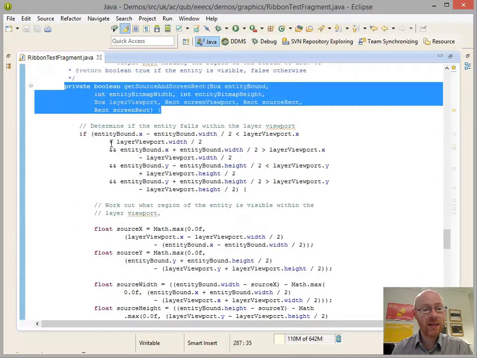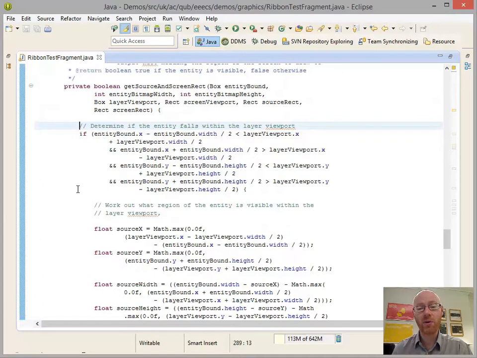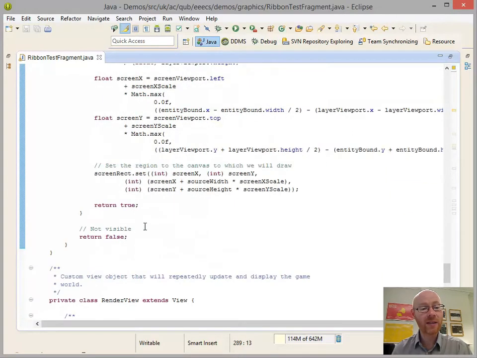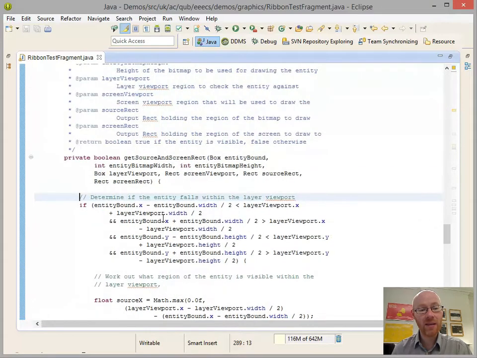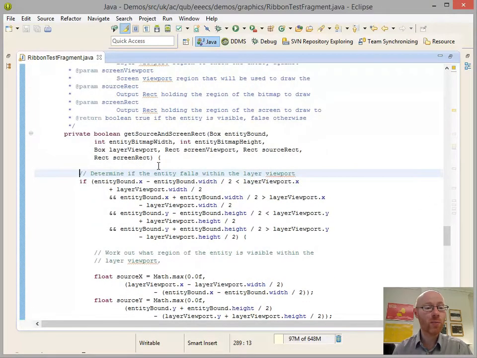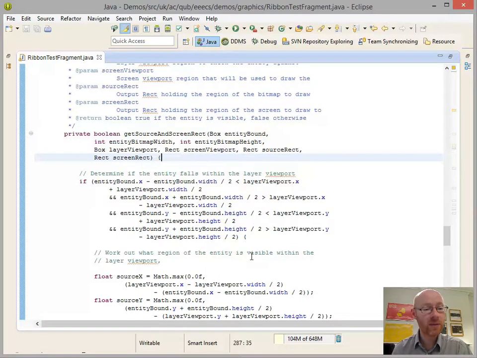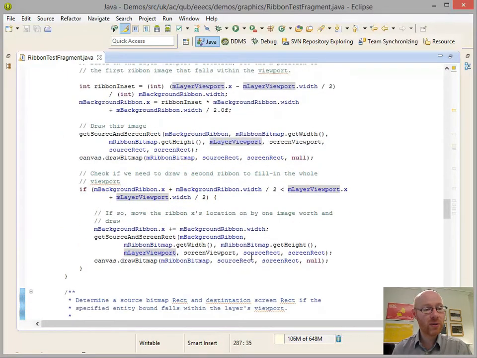This is basically the viewport method, and if you were to go back to the viewport demo where we looked at how we can create a viewport, this is in essence what we explored within that. All we've done here is taken the source code that we had for our viewport and wrapped it up into a single method that we can call different times. In some cases we'll be calling it because we want to work out if the fish is visible. In other cases we're going to call it because we want to work out what region of our background ribbon we are displaying. So let's have a look at our ribbon code.